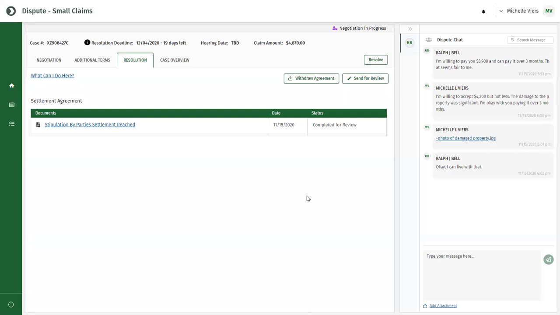If for any reason you need to update the settlement agreement or something has changed and you and the defendant are no longer in agreement, you can click the Withdraw Agreement button. In that situation, if there is still time remaining in the 72 hours you have to reach an agreement, you can have TurboCourt ODR generate a new settlement agreement and submit it to the defendant. Okay, now that the settlement agreement is created, click the Send for Review button. This will notify the defendant to review the agreement and electronically sign it.